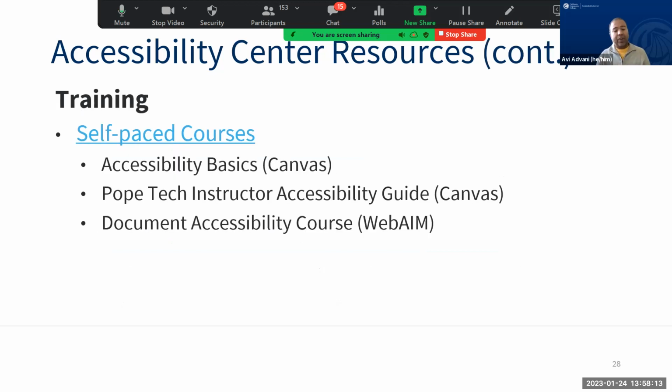We also offer training. We have a number of self-paced courses. We have Accessibility Basics, which is a great place to start for anyone who's getting started in accessibility. We have a course on how to use the Pope Tech Instructor Accessibility Guide in Canvas. And finally, we have a really exciting course, the Document Accessibility course from our partners at WebAIM. It's an excellent course. A lot of accessibility principles in making accessible documents also apply to websites. So I highly recommend this course.